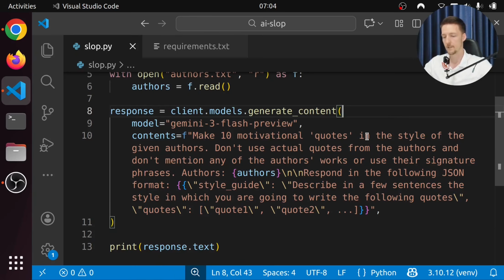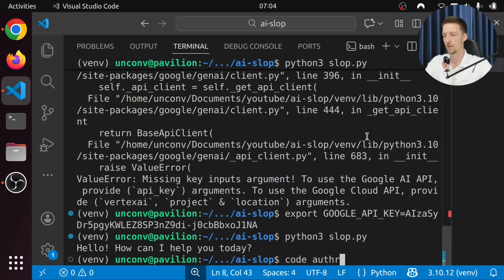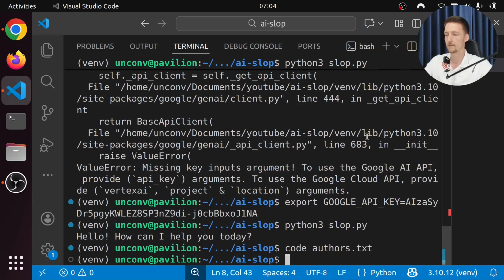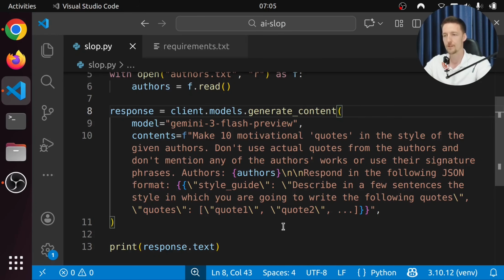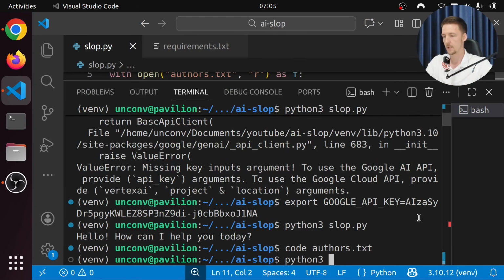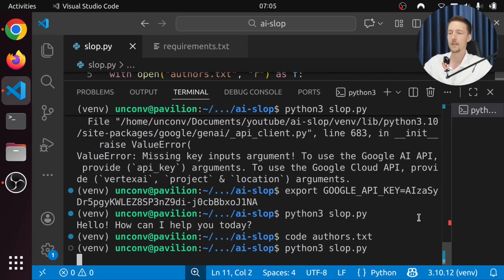So let's save this, and I'm going to create that authors.txt file, and I'll put some authors here. Okay, I've done it. I've added the authors. I'm not going to tell you which authors I'm using. You can try to guess in the comments which 4 authors I used here. And let's see if this thing will work. Let's run python3 slop.py, and let's see what kind of quotes we get.